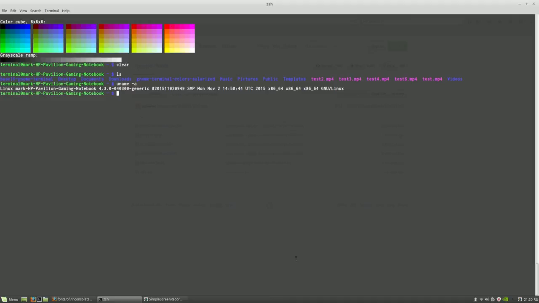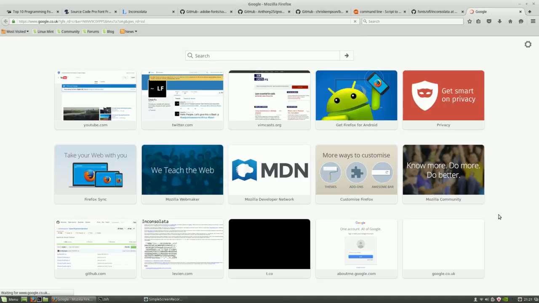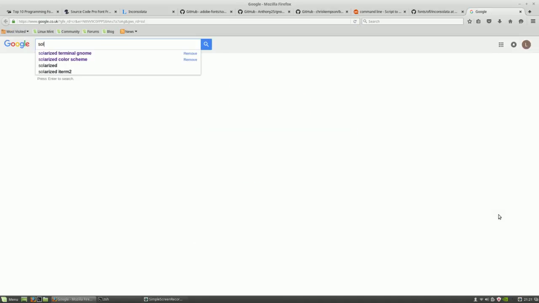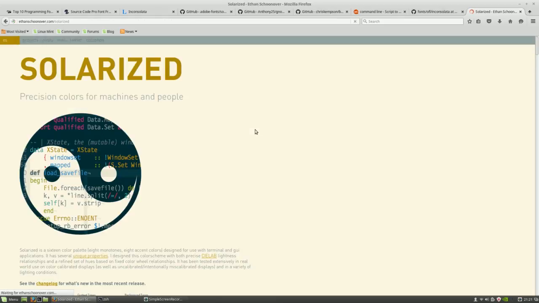First we'll start off with the most famous one, which is solarized. Now, why did I open? I did have stuff open, and now I don't, because I'm an idiot. Right, so solarized. So here's solarized.